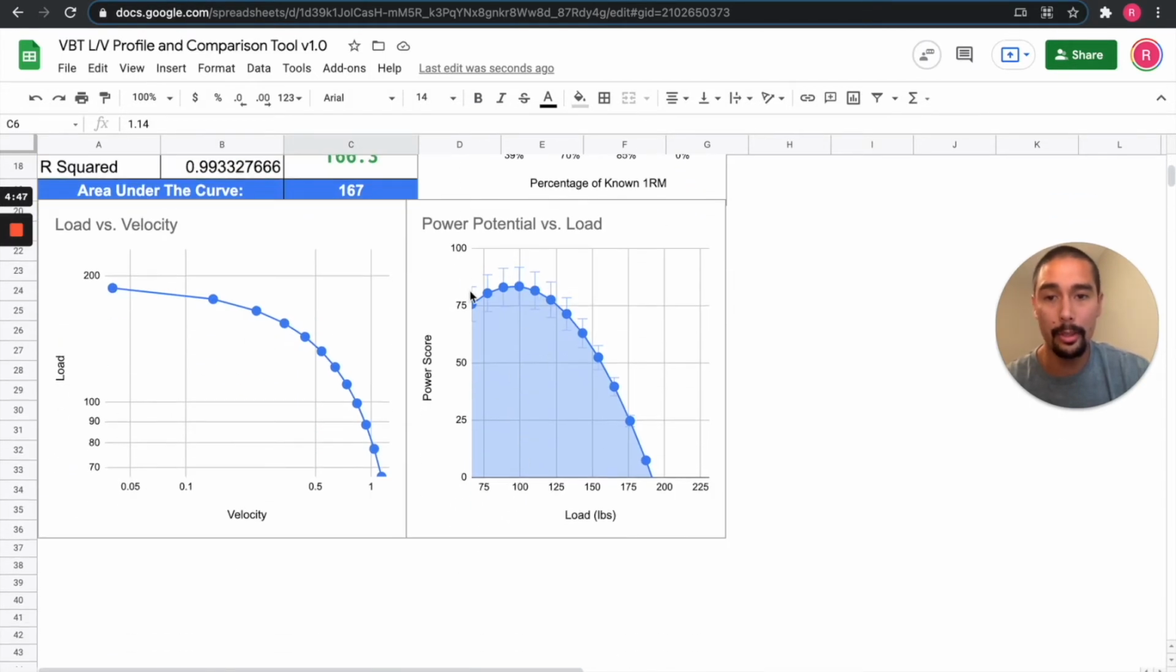So yeah, some of these other graphs show, again, here's my power potential. It's going to be right at 100 pounds. That's where I'm going to have the greatest power output, and power output diminishes as I go higher and higher towards a weight that I can't even do. I can't even move that much weight, so I'm definitely not going to produce much power out of that.